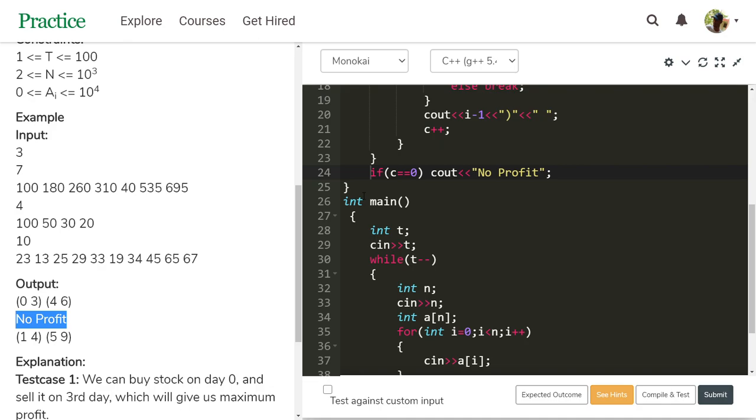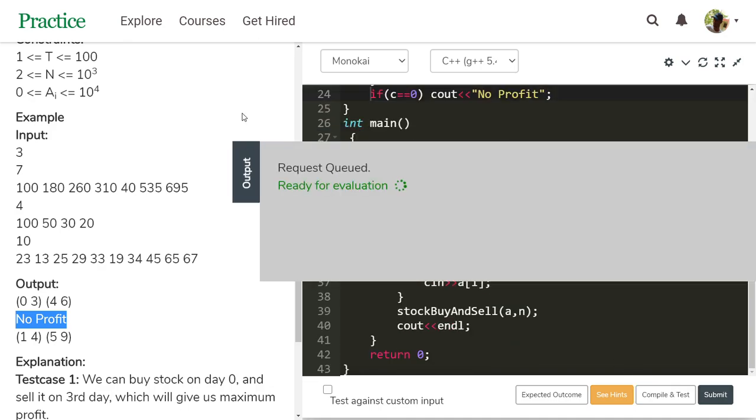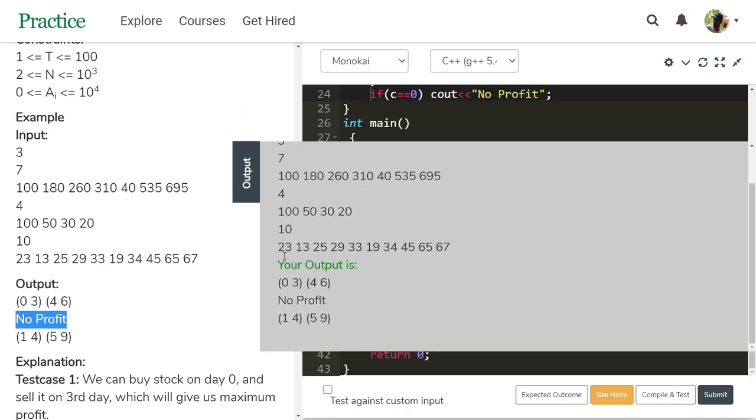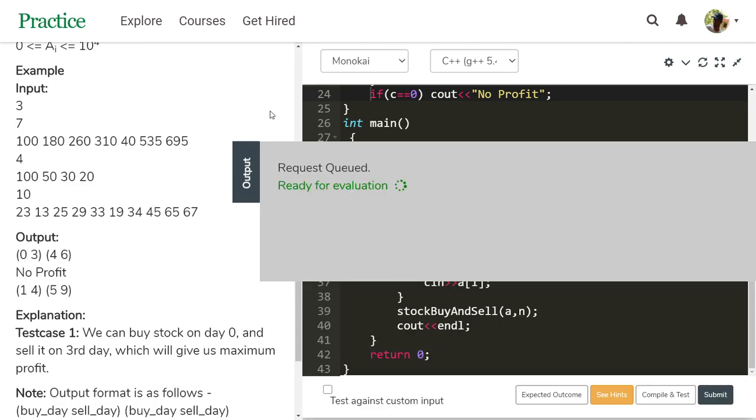See whether our code is right or not by compile and test. See this, the expected output and our output are the same. Then submit. It is a correct answer with an execution time of 0.01.